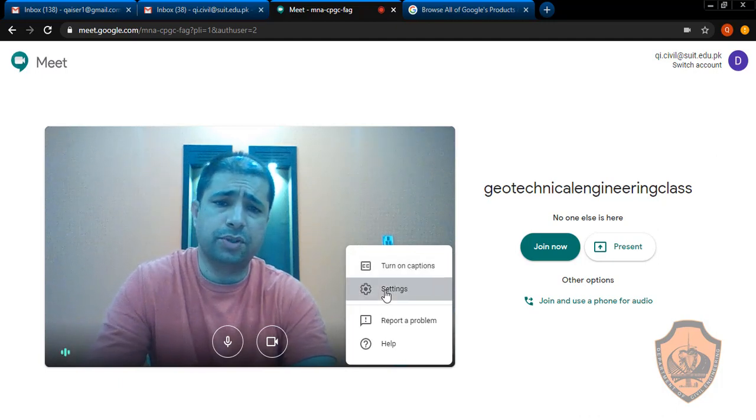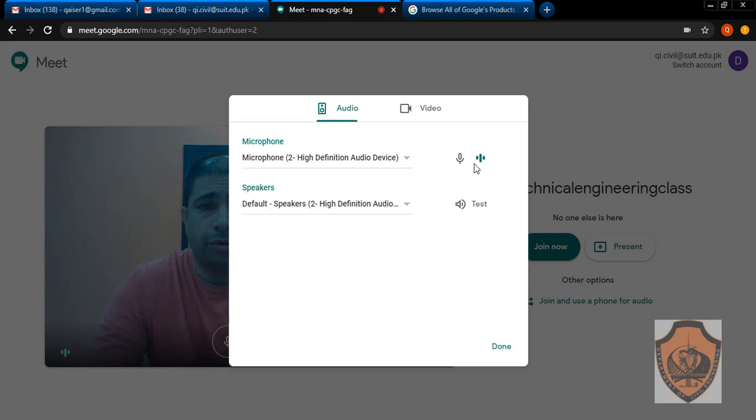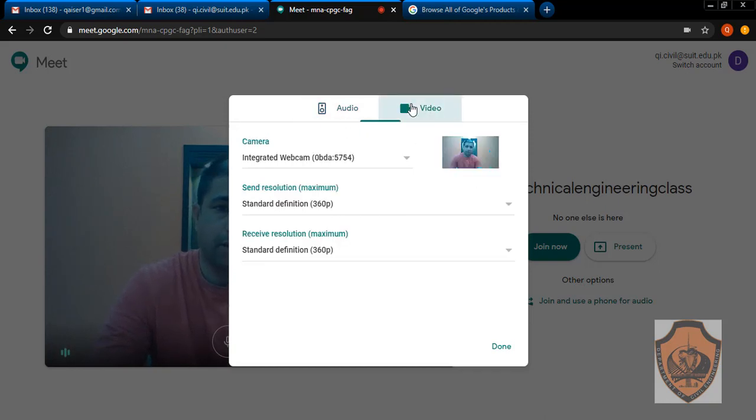Then you have settings, which is basically your microphone settings. You can see the microphone is working because these bars are going up and down, showing you that. Usually use the same device for mic and audio. It helps reduce the echo. So this is the microphone setting, and then there is a video setting over here as well.